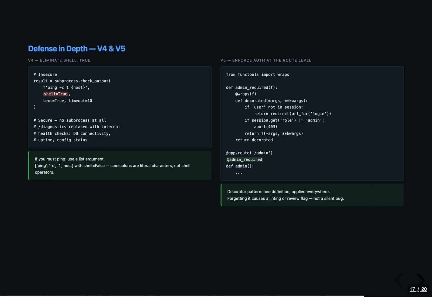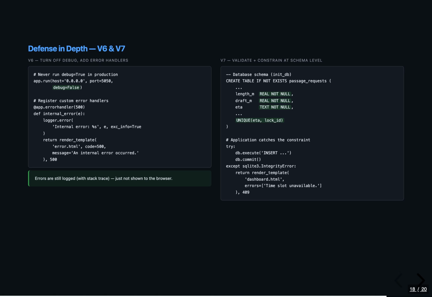Fixes for V6 and V7. For debug mode, debug equals false in production, full stop. Errors are still logged server-side with the full stack trace. Your ops team can investigate, but the browser gets a generic message. For input validation, 2 layers working together. The application validates every field before touching the database, and the schema enforces types and the unique constraint as a safety net, so even if a bug in the validation code lets bad data through, the database rejects duplicate bookings.